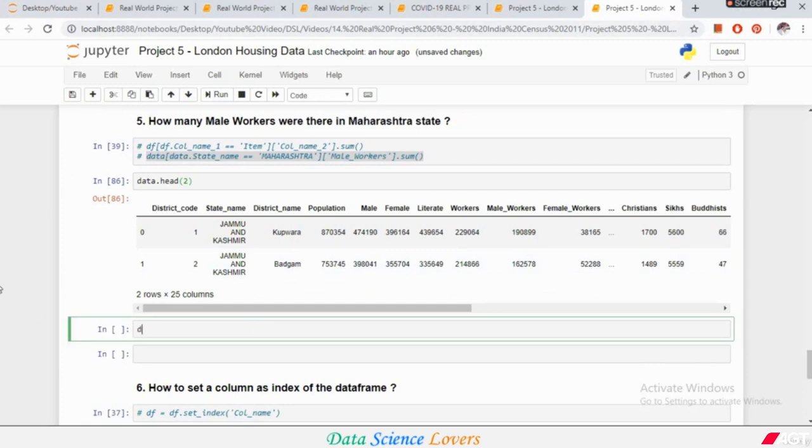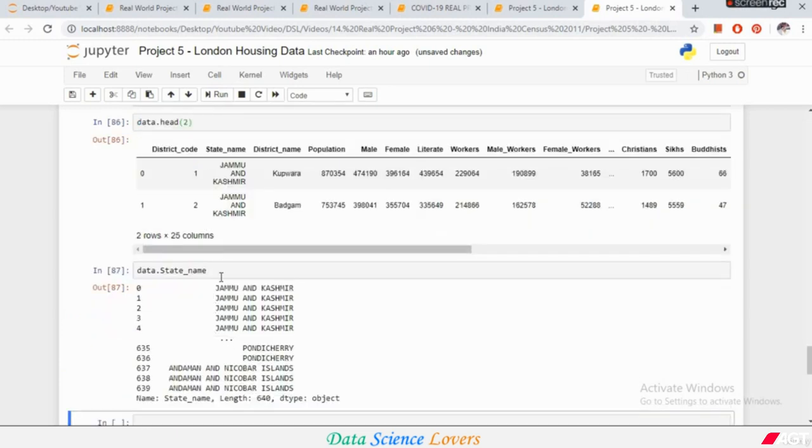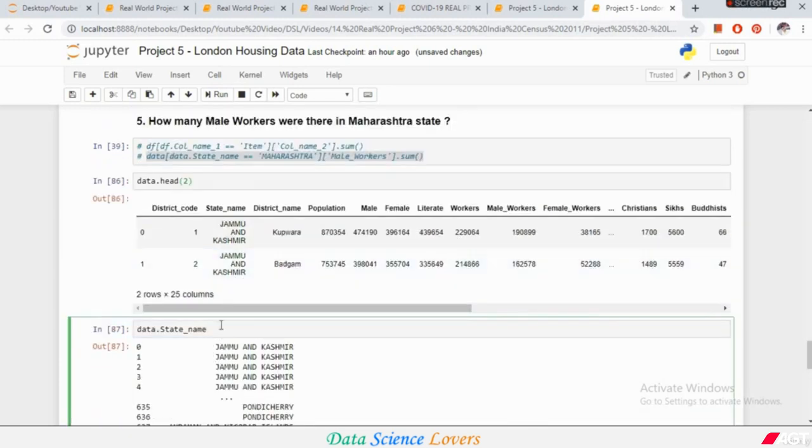First of all we will check all the records where Maharashtra state is present. The syntax is our data frame name and the column name. These are our column names and we have to filter out the Maharashtra.